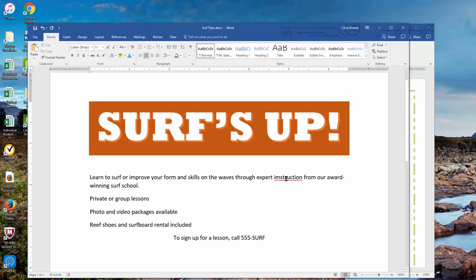So what I'm going to do is right click on this word that I know is misspelled. I'm just going to right click on it. And then you see that I get the list of things that I can do, and it tells me it should probably be instruction. So we'll click on that, and that will change it for me.